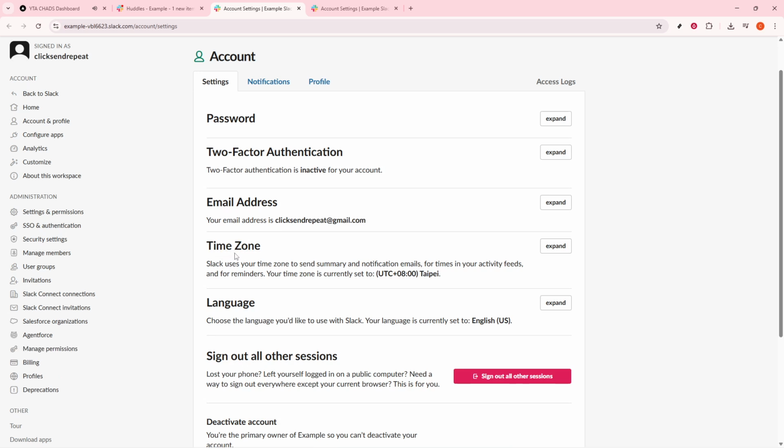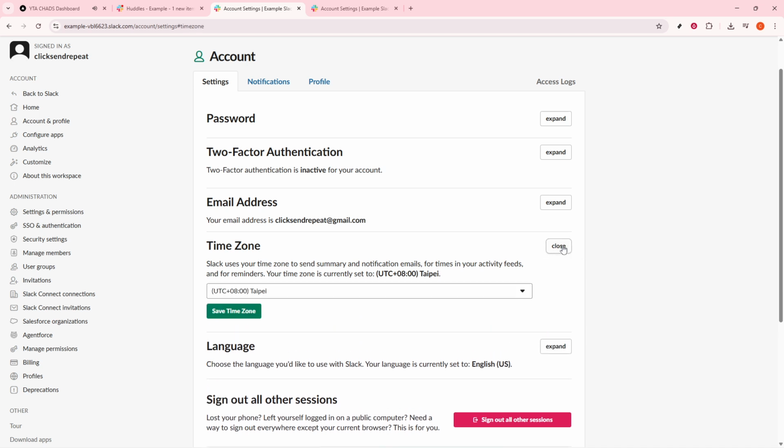Scroll down through your account settings until you see the section labeled time zone. Here you'll see the time zone currently set for your Slack account. Sometimes people don't realize that Slack isn't automatically aligned with their local time, making this step an eye-opener for some.